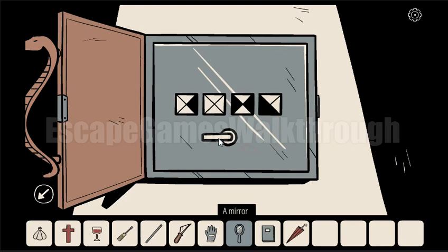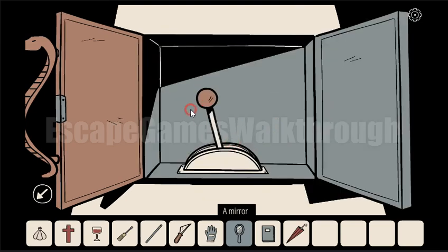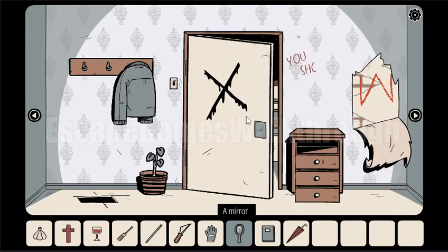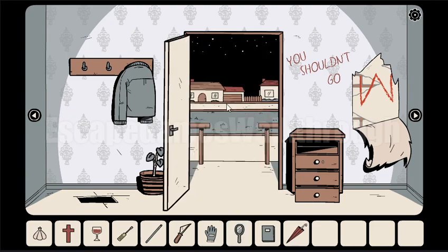Oh, now we can open the safe, turn the lever, and the door is opened. Okay, but here's the text, you shouldn't go, but we need to go. So let's go outside and watch the end of the game.